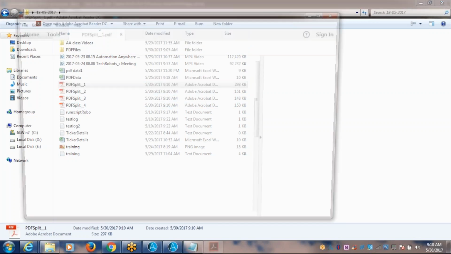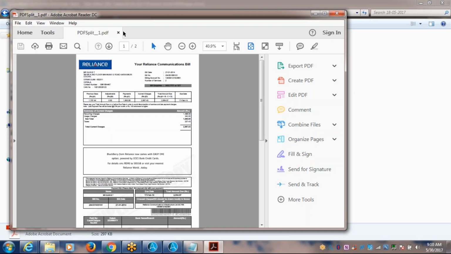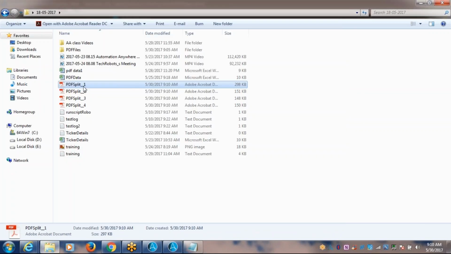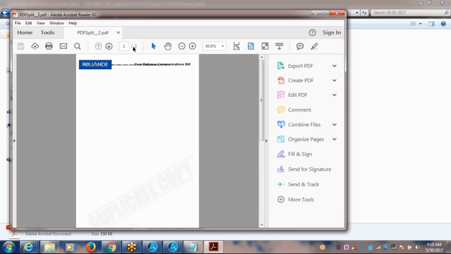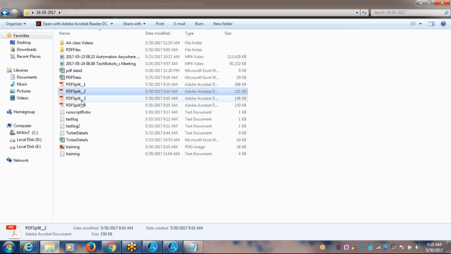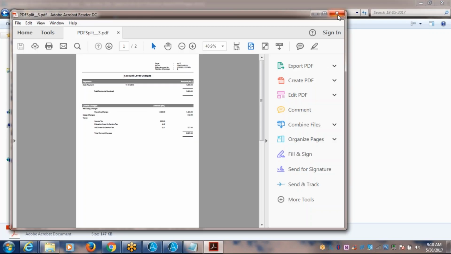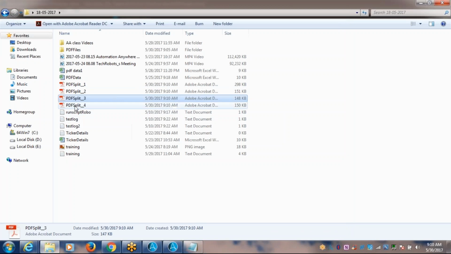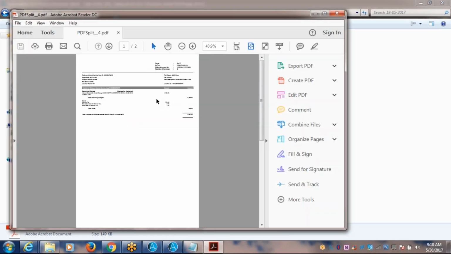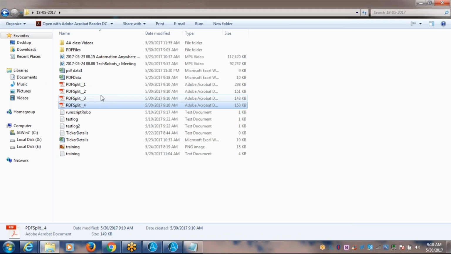If you open it, it will have only 2 pages, because we said 2 pages. If you open this one, it will have 2 pages. Same here, this one has 2 pages. So for every 2 pages, it was split into a different file.